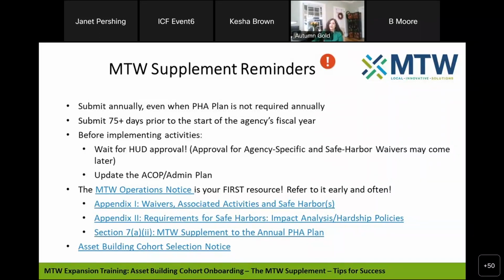The MTW operations notice is your first resource. Please get familiar with it, read it, put it on your desktop, print it, make notes on it. It really is your guiding document for submitting your supplement. Appendix 1 describes the MTW waivers that are associated with the activities and safe harbors, which many agencies will be using as the basis for the MTW supplement content, especially in this first year.